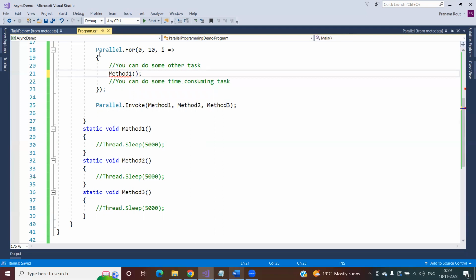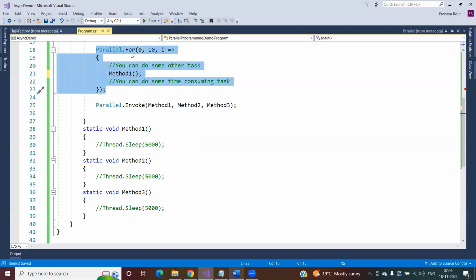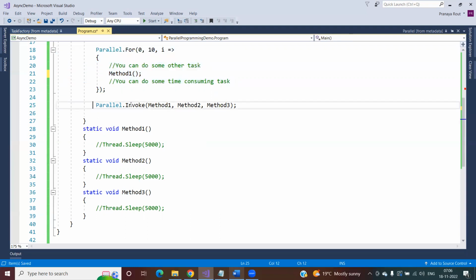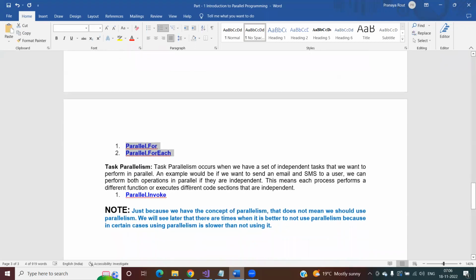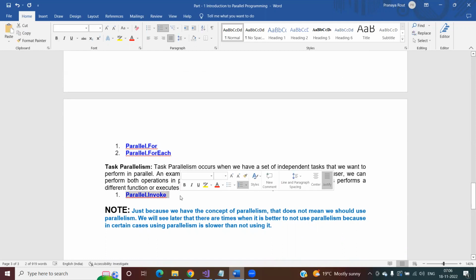This is nothing but your data parallelism, where using a foreach loop you can process multiple data. And this is your task parallelism. By using the Parallel.Invoke method, you can execute multiple methods in parallel. Only when all these methods complete their execution will the Parallel.Invoke call complete. So basically, we have two types of parallelism. One is data parallelism, which you can achieve using Parallel.For and Parallel.ForEach. The other is task parallelism, which you can achieve using Parallel.Invoke.